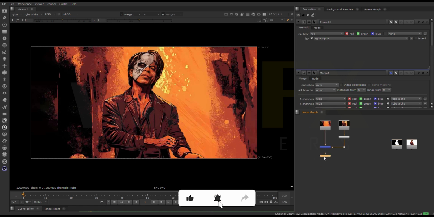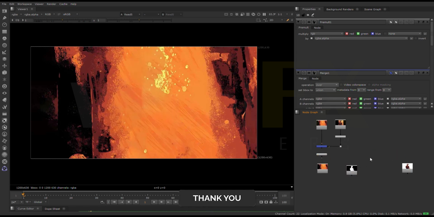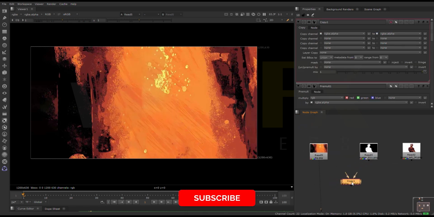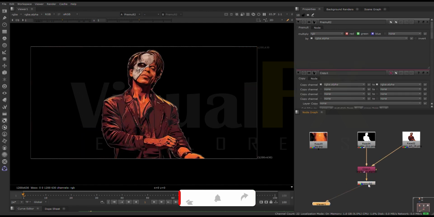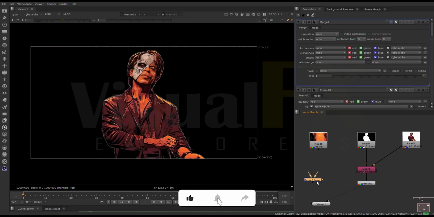In the second way, we have alpha and RGB separate. In this case, we will take a copy node to add alpha in RGB. And take premult to extract the character from RGB and then merge foreground over the background.